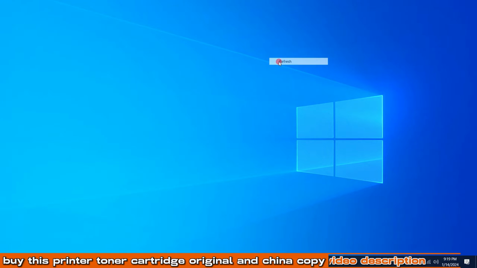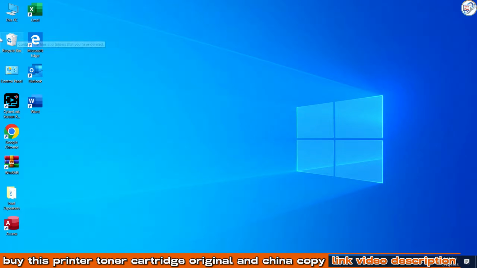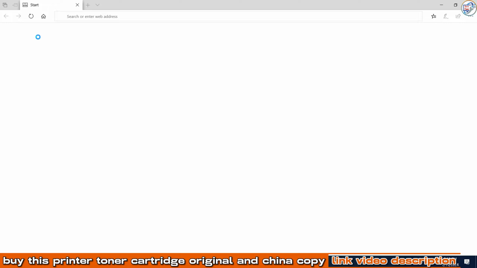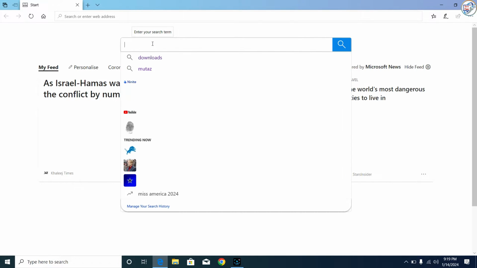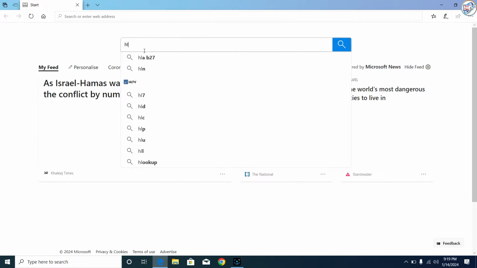I can help you with that. To download and set up the network Wi-Fi driver for your HP LaserJet Pro MFP M127FN printer on Windows, please follow these steps.